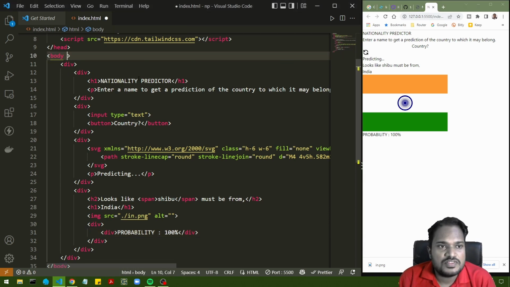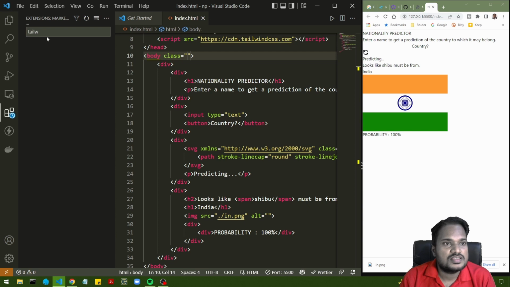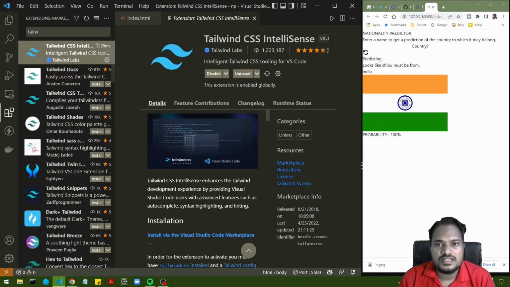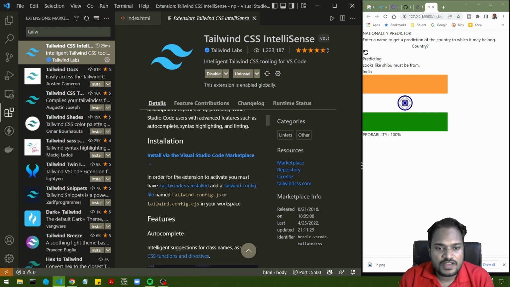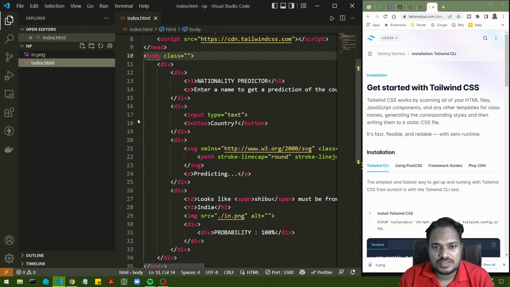So first we will start with the body. So let's add a class of bg so blue. Now again, whenever you start with Tailwind CSS, if you want to have a little bit of hinting, type hinting or auto completion, then you should install this extension, that is Tailwind CSS IntelliSense. This extension requires one config file to be created so that it can understand what is the auto completion to be done.